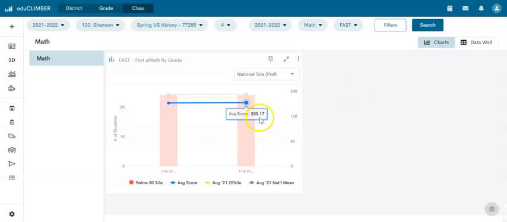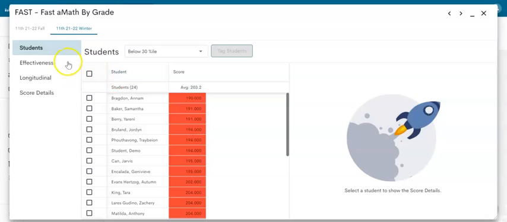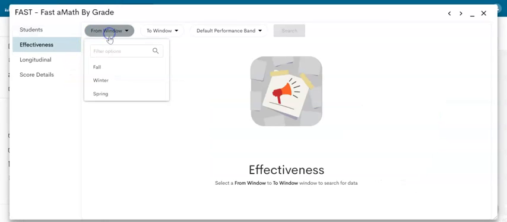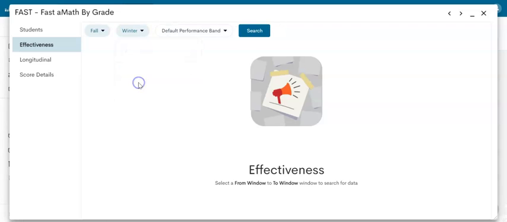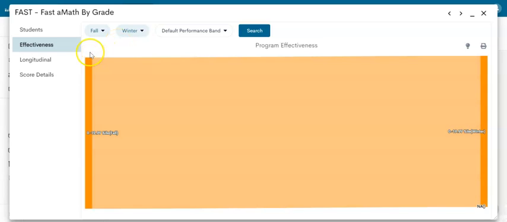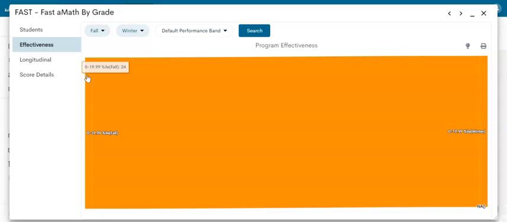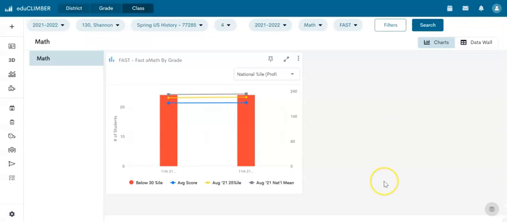From here, the steps are exactly the same. Click the bar graph, choose effectiveness, and fall to winter. And now I would only get students in my class that I selected and not the entire grade level. And you'll see here, the way that I ran this report, all of these students stayed in the same risk category for this class. So the effectiveness report is a great one to look at movement between tiers in your classroom and check in on students that you're noticing fall from one tier to the other.